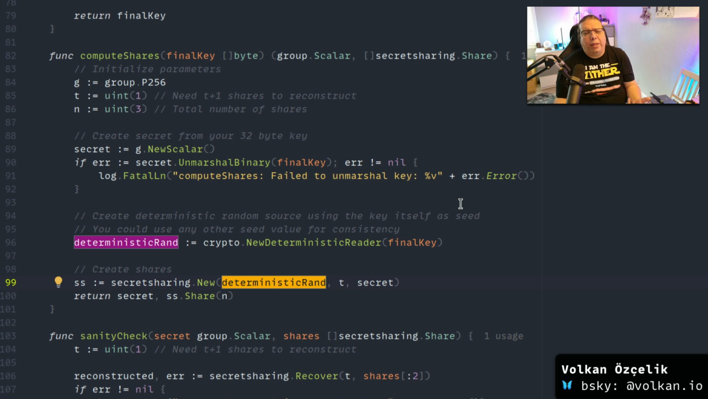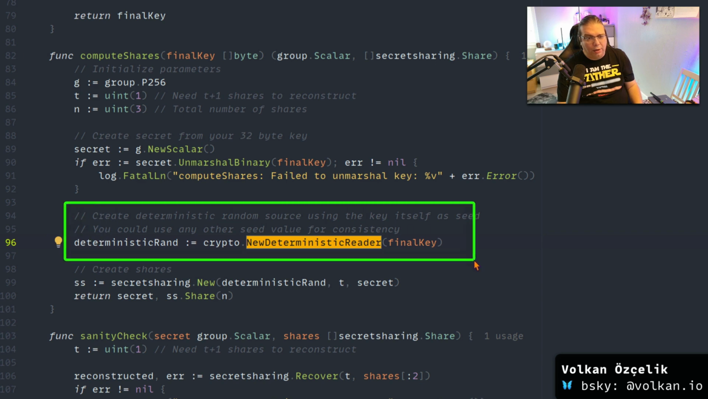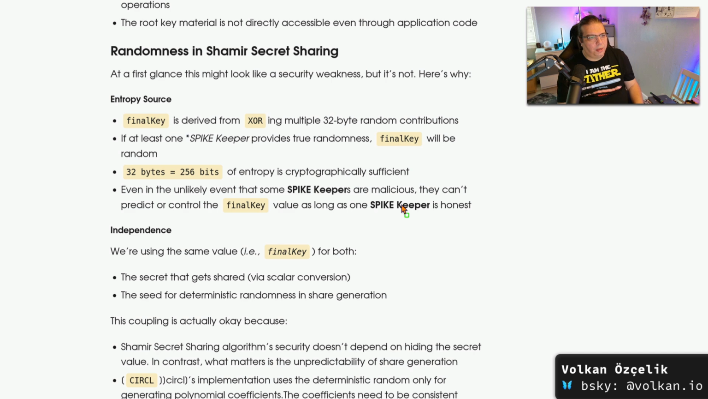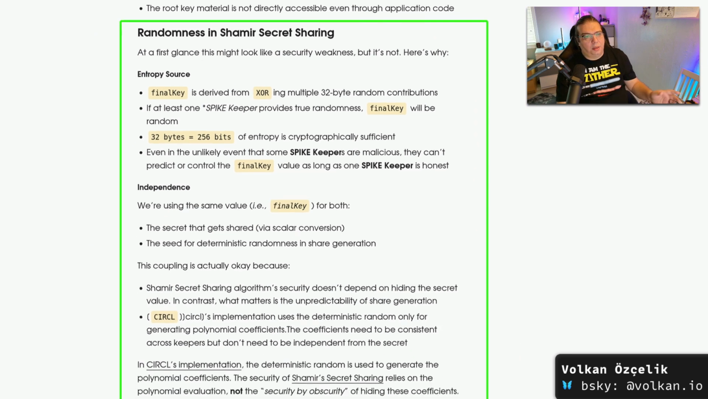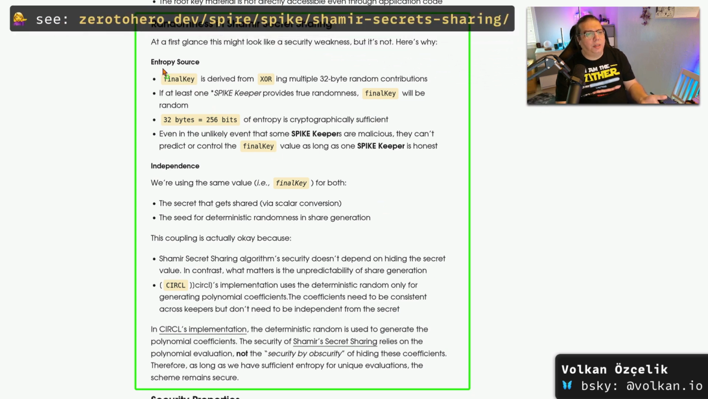Well, final key is unique for all of these keepers, so we can create our random number generator by using final key as a seed. Let me zoom that part in. So it's kind of here, there is a detailed security analysis. So we generate the final key by XORing 3 different entities. So it has enough entropy in itself to feed into a random number generation algorithm.